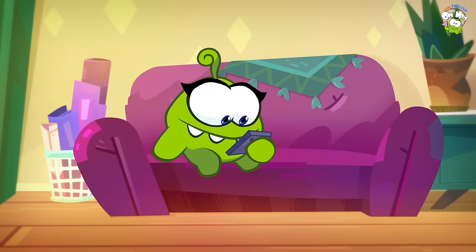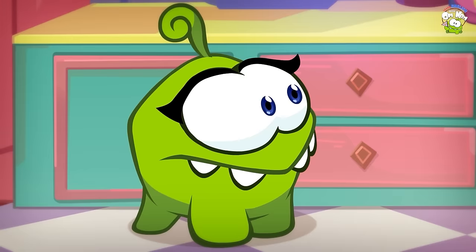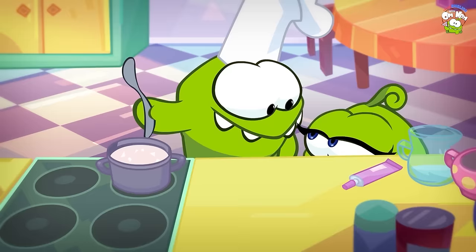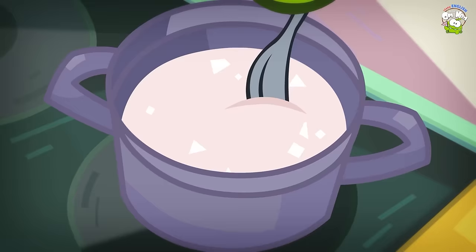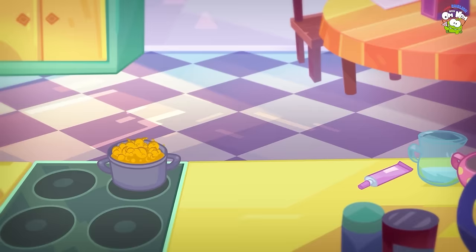Hello, Om Nom. Oh, Om Nelle's here too. Om Nelle is Om Nom's sweetheart. They love to surprise each other with yummy treats. They love each other so much. What's cooking here then? You go and relax, Om Nelle. Om Nom will take care of it, won't you, Om Nom?